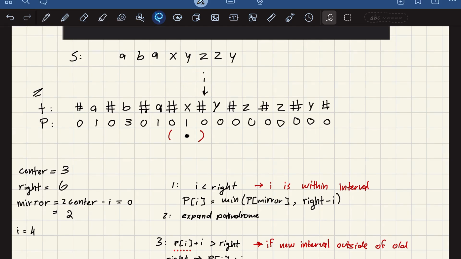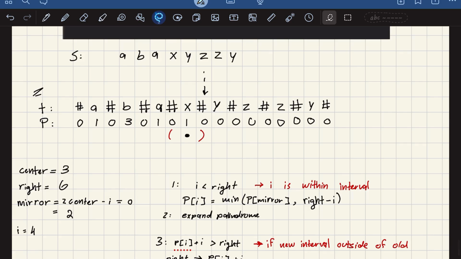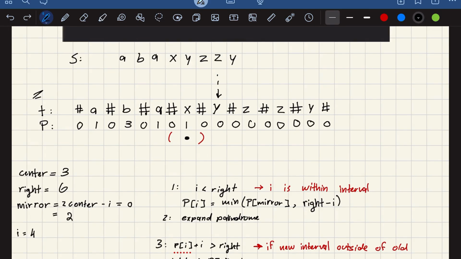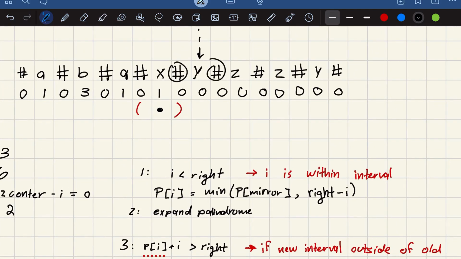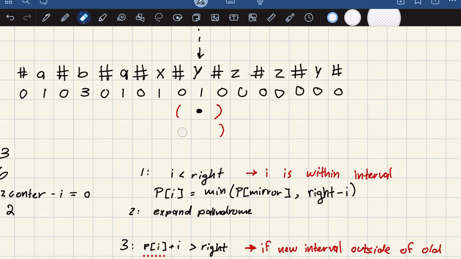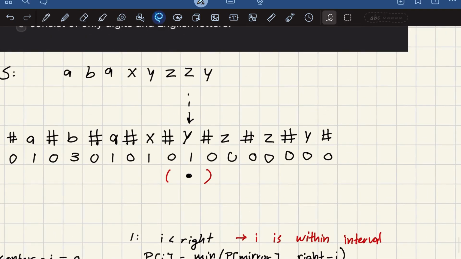Hashtag, is it within our old interval? No. X and Y are different, so expanding it does nothing. There is no new interval, so we aren't outside of the old one. Move here, this Y. We aren't within the old one, but if we do expand, this hashtag and this hashtag are the same, so we update this to 1. And because we have an interval, our new one looks like this. We have to update our right, we have to update our center, and that makes our left here. Keep going.